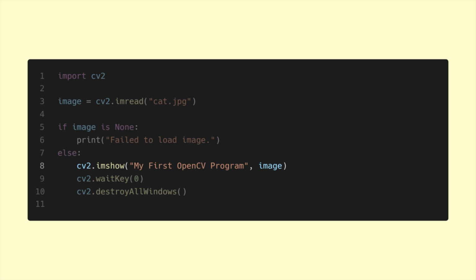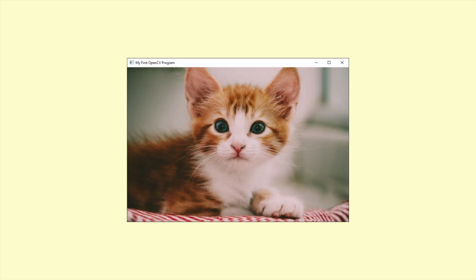If we stopped here, the window would appear and disappear almost instantly. That's why we use waitKey. This tells the program to wait until a key is pressed. Finally, we call destroyAllWindows to close any OpenCV windows that are still open. And that's it. You just built your very first OpenCV application.